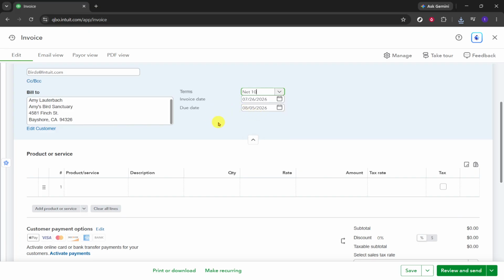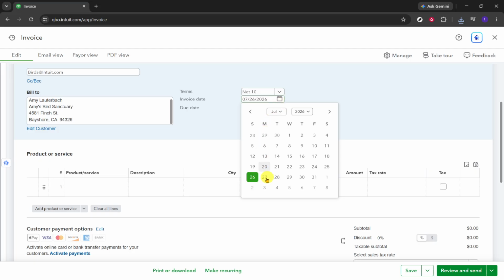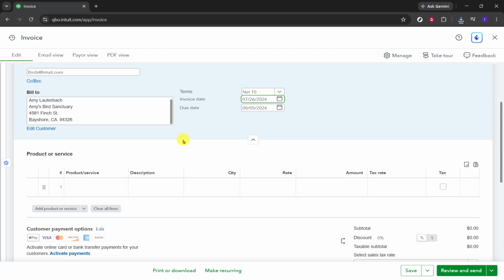Then, select the sample invoice date. The invoice date is important because it marks when the transaction is created and can also affect payment timing, reporting, and bookkeeping accuracy. If needed, use the date picker to choose the correct date carefully.